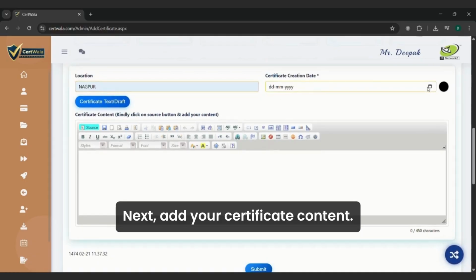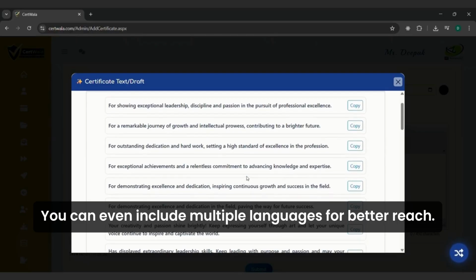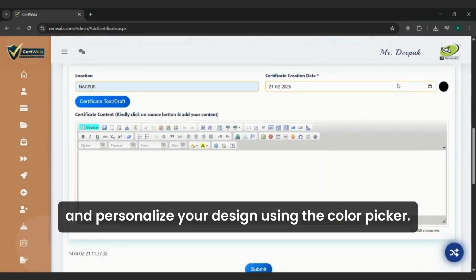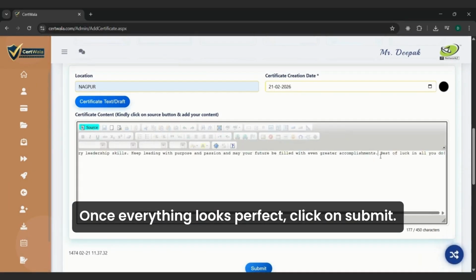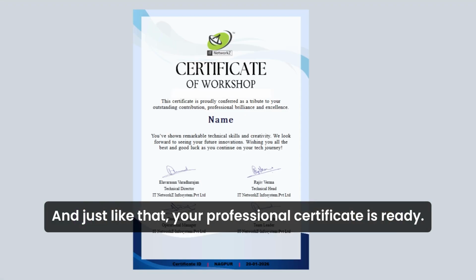Next, add your certificate content. You can even include multiple languages for better reach. Then, enter the location and date, and personalize your design using the color picker. Once everything looks perfect, click on Submit. And just like that, your professional certificate is ready.